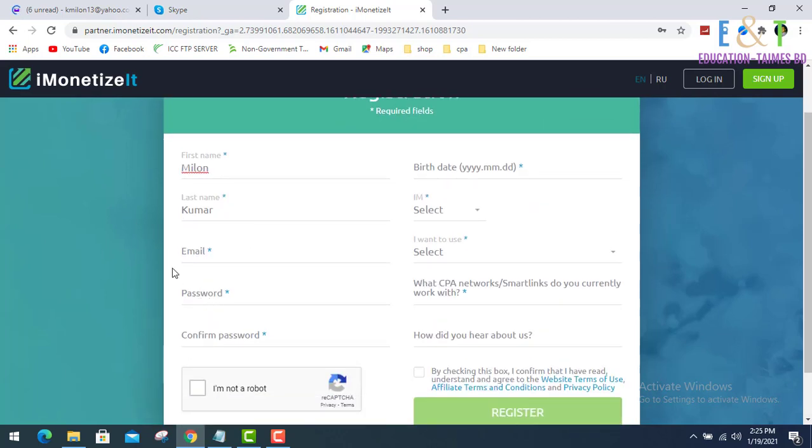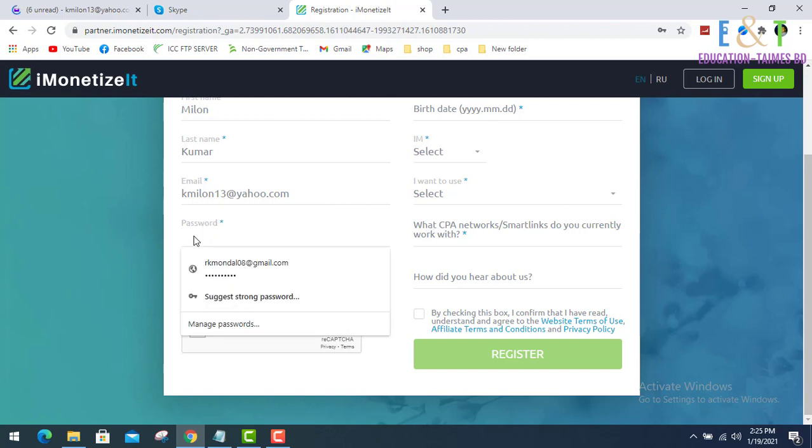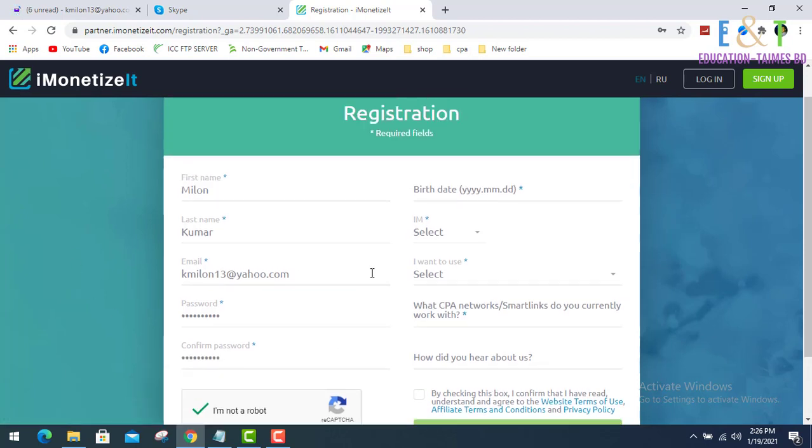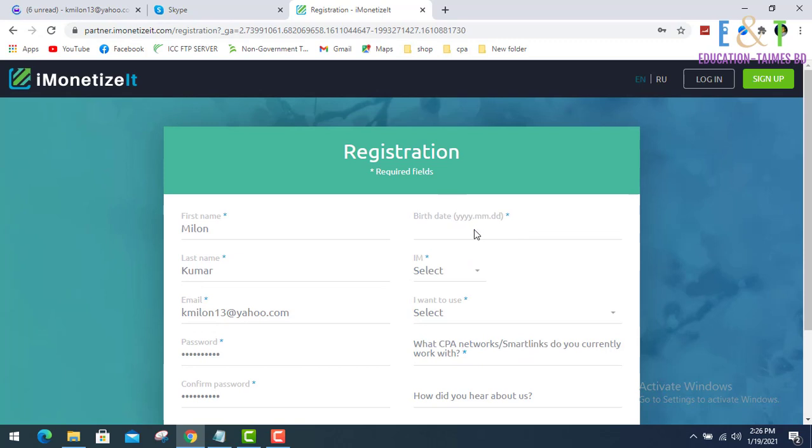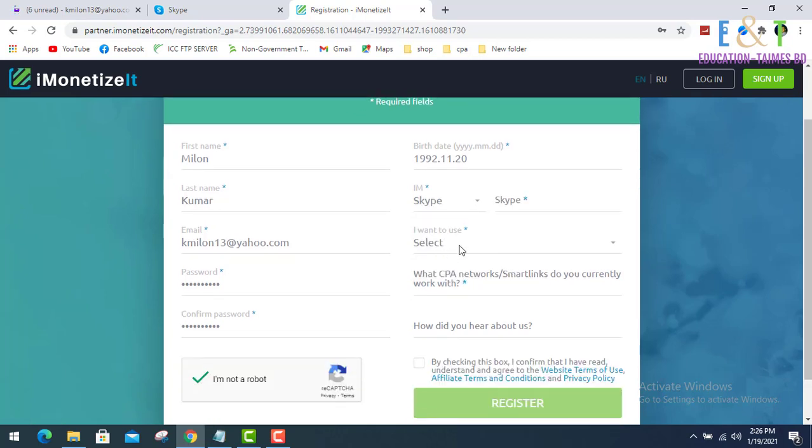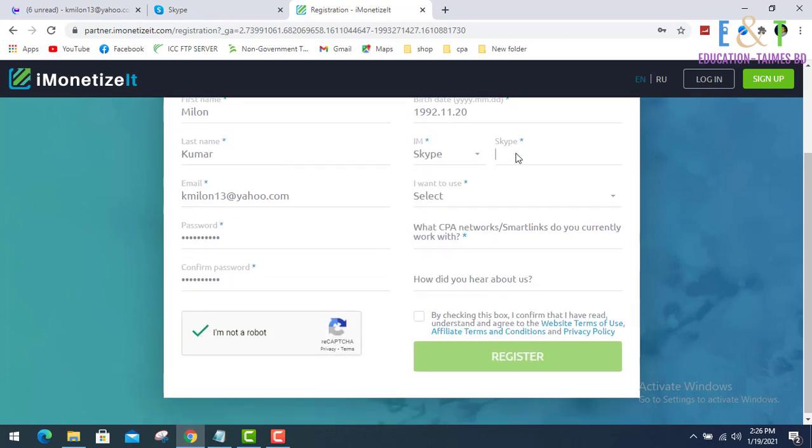Mail on command and enter email address. Enter email address, enter password, confirm password. I'm not a robot. Now select date of birth, year, month and day. Select Skype, enter your Skype email address.